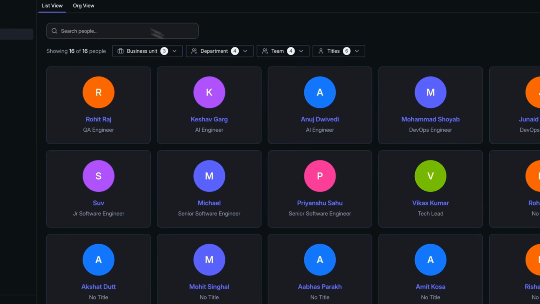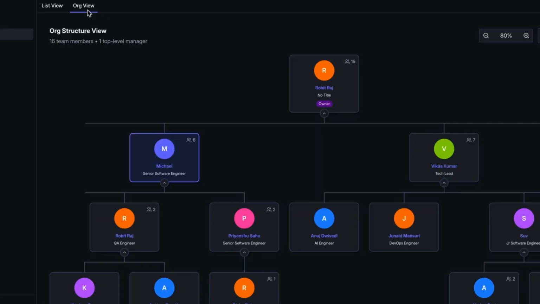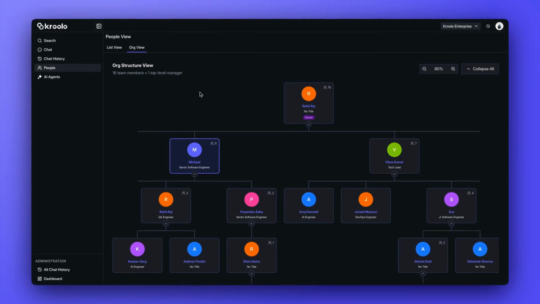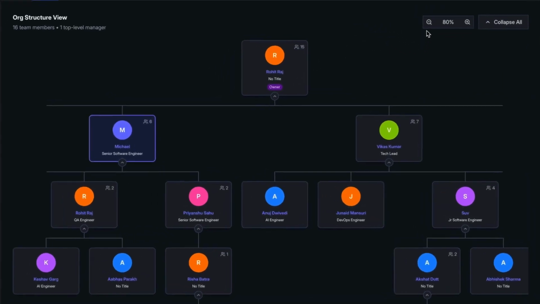Next, we have Org View. When we click on Org View, we see a hierarchical tree. This shows the hierarchy and reporting structure. At the top, there are zoom in and out options.